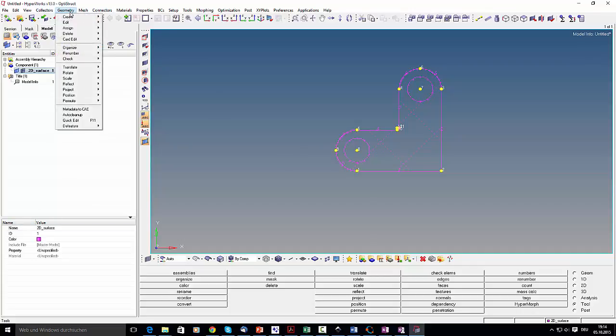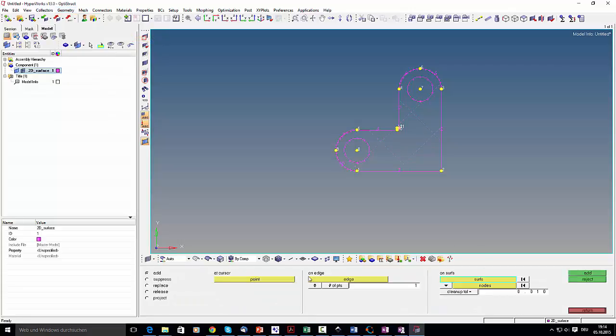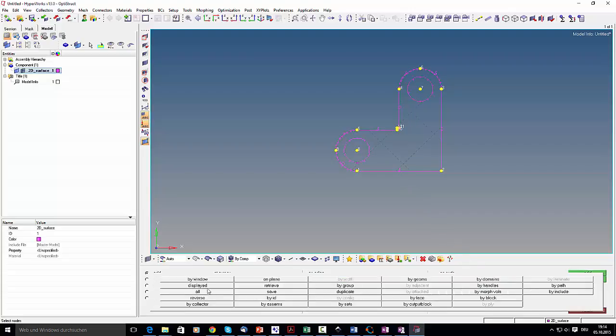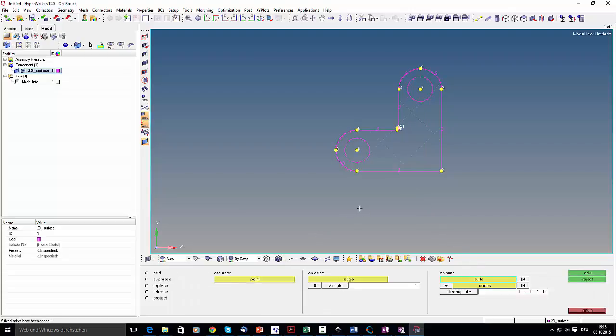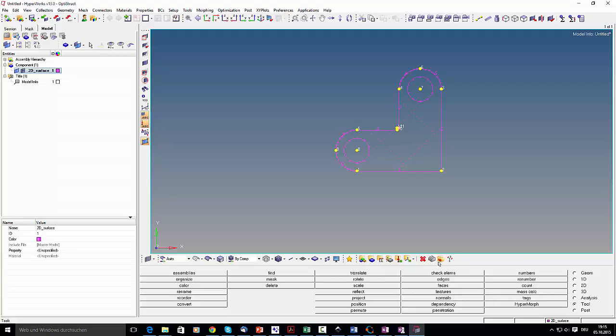We are going to Geometry, create fixed points on surface. So we click on the surface and we click on the nodes, but we will put all of them on and acknowledge by pressing the middle mouse button, and we are going to return.